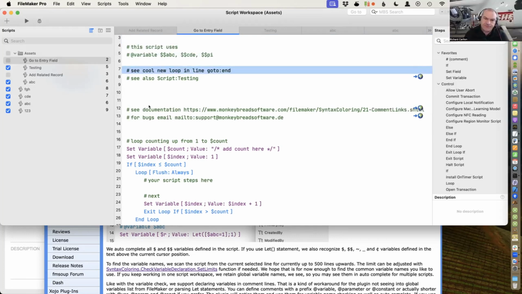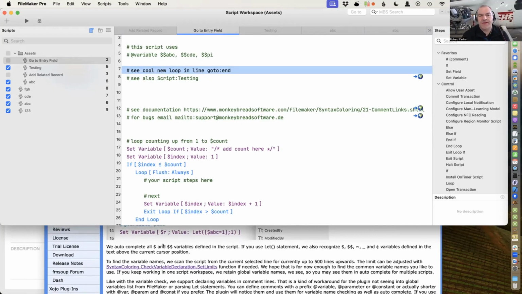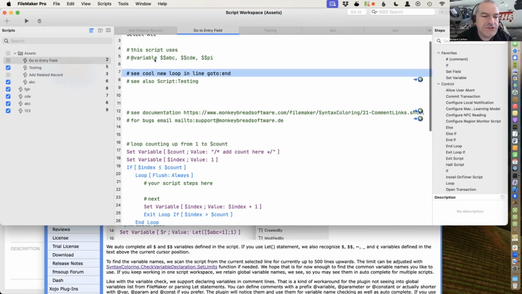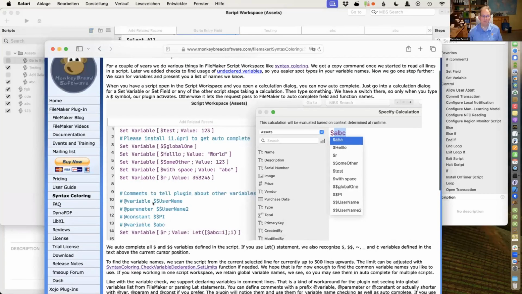It can be even something like "this script uses." So the next developer coming to the script can see it. Yes, you're documenting your dependencies in the comments at the top. So, comments: $variable, $parameter, $constant. You can pick what you like and tell the plugin about what's going on.